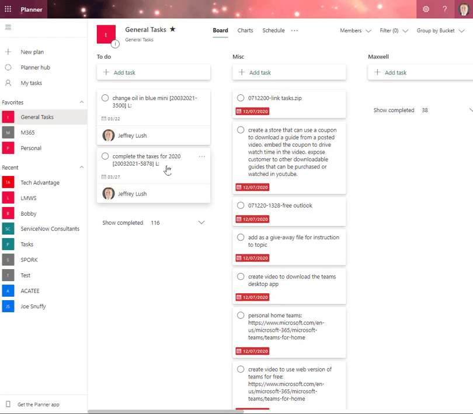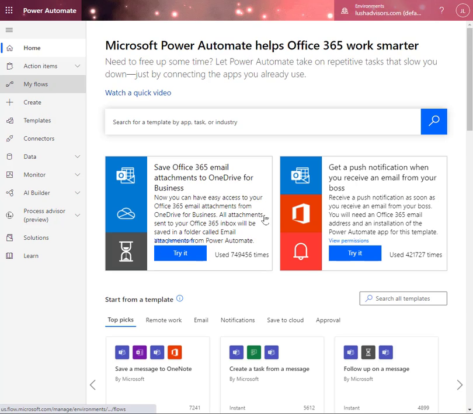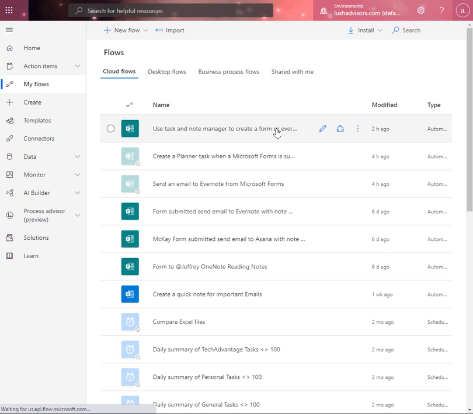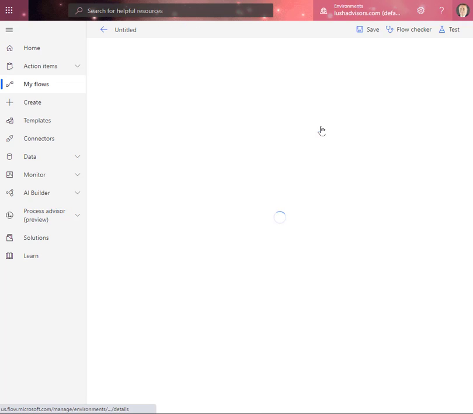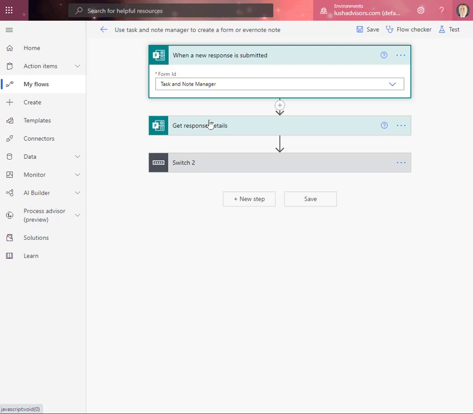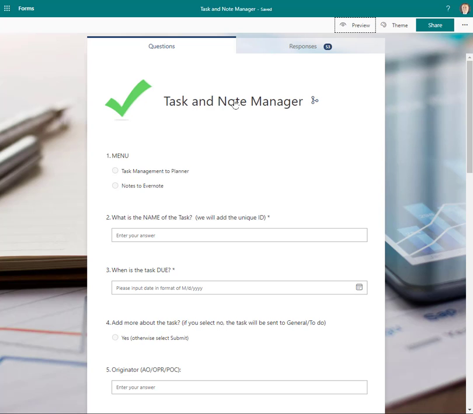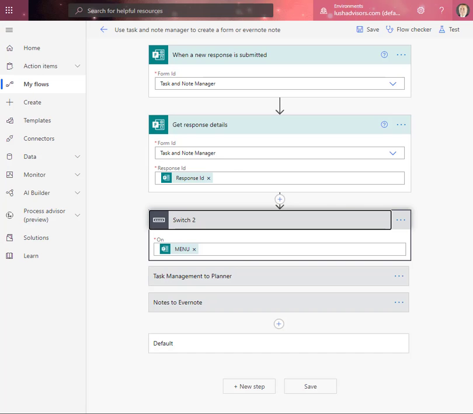So very, very flexible. Now, to do all of this work that you're seeing on the screen, we're using Power Automate. So I'm going to give you just a real quick preview and encourage you to look at other videos that I have on the channel to understand more detail around Power Automate. But this is the Power Automate flow right here that we're using to populate everything from the form to Evernote to Planner. And notice here we're just calling on that form, and then we're putting in a switch here which says menu. If I look at my form here, menu is the first one, and I can change this, by the way, and it will change it inside of Power Automate.